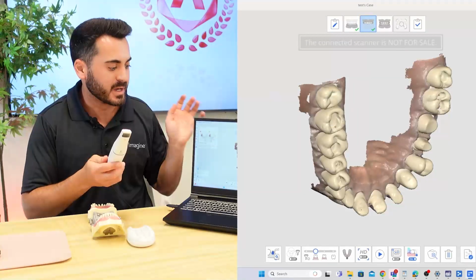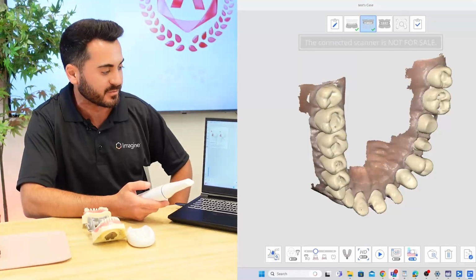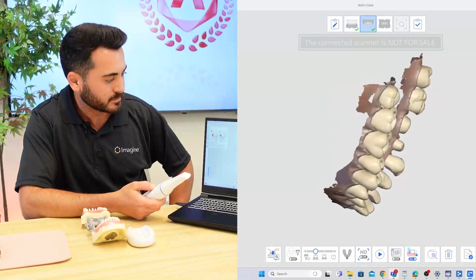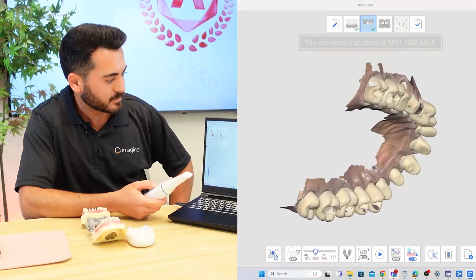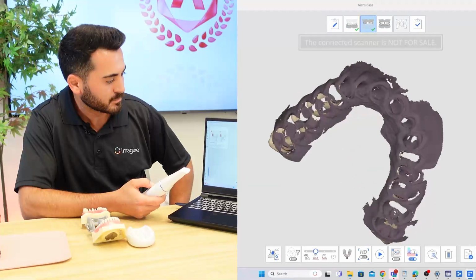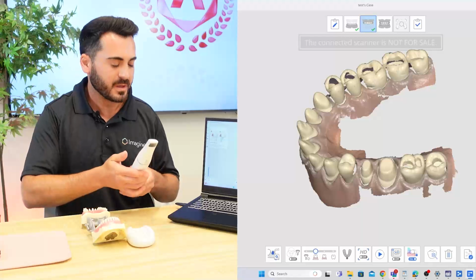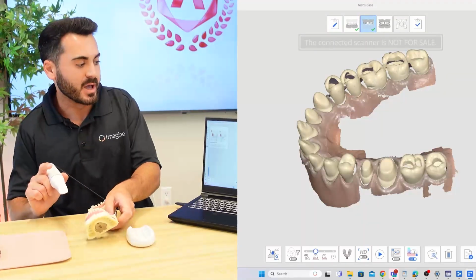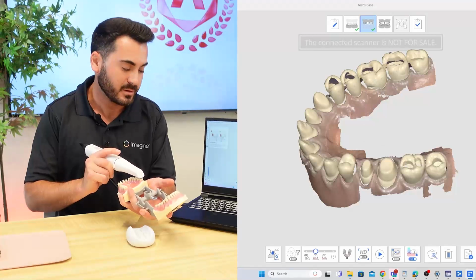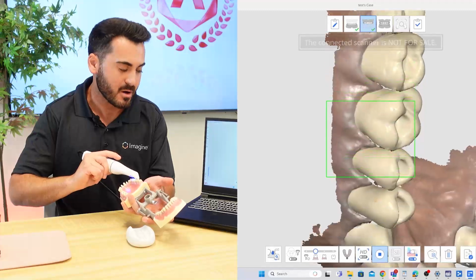From here, we can utilize our touch interface again to control our scan data and see where we may have missed any information. All right, from here, I can go ahead and place my scanner over a common area of data, start my scanner, and fill in any missing interproximal data that you may have missed on the first scan.